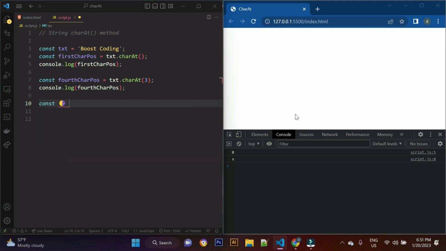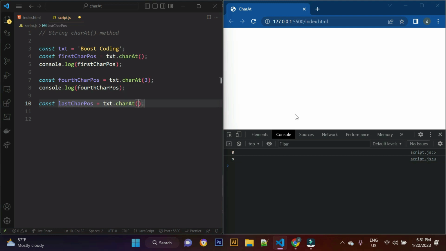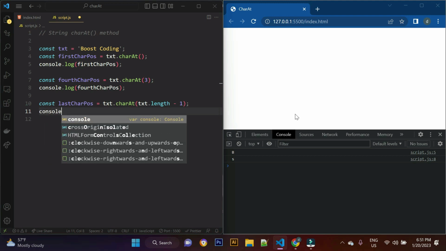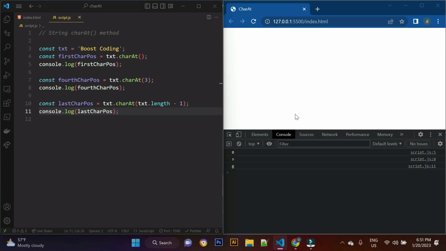Now finally I want the last character of this string, so I will create a new variable, lastCharPos = text.charAt, and for this I will use the .length property here, minus 1. And you will get G.